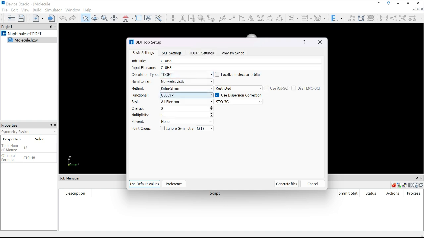Click on this time dependent density functional theory part. The Hamiltonians given here include non-relativistic and SFX2C. Different methods are given here: Kohn-Sham, Hartree-Fock, MP2. Different functional groups are given here, you can see B3LYP. You can see the dispersion corrections too, which means van der Waals interactions are also included.